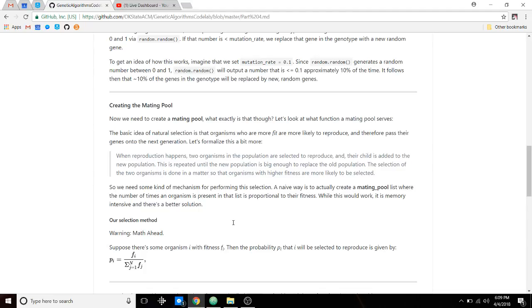So to formalize that a bit more, I have this paragraph here. When reproduction happens, 2 organisms in the population are selected to reproduce, and their child is added to the new population. And this is repeated until the new population is big enough to replace the old population. And the selection of the 2 organisms is done in a manner so that organisms with higher fitnesses are more likely to be selected. So this last sentence is what's really important.